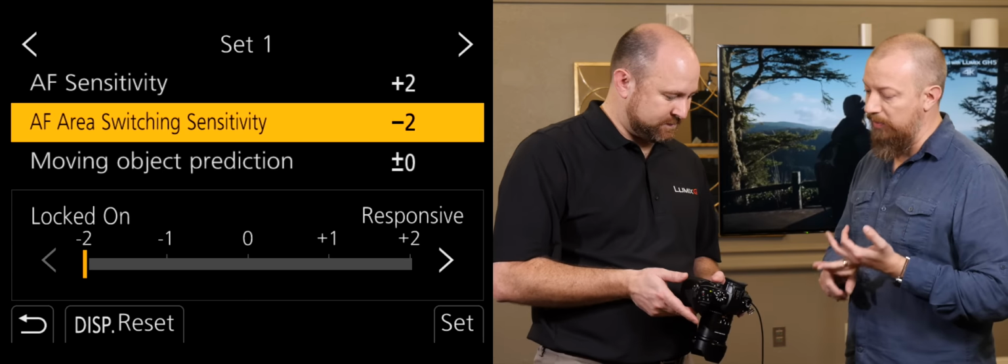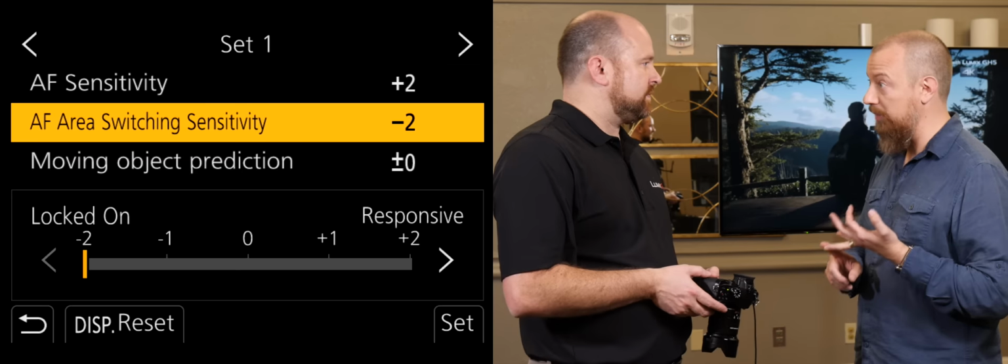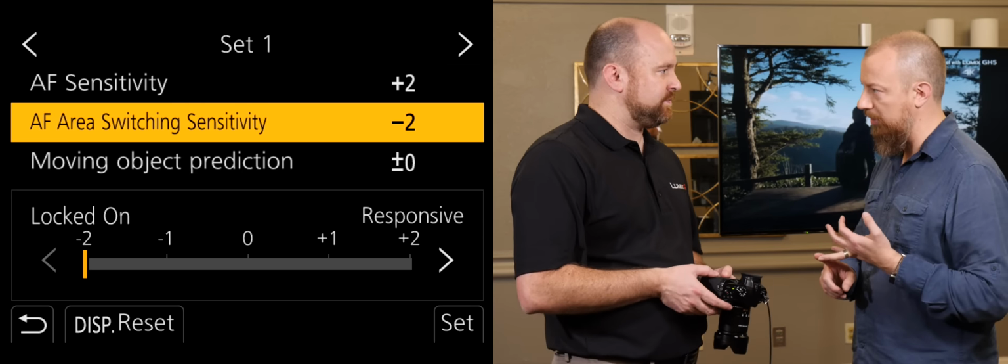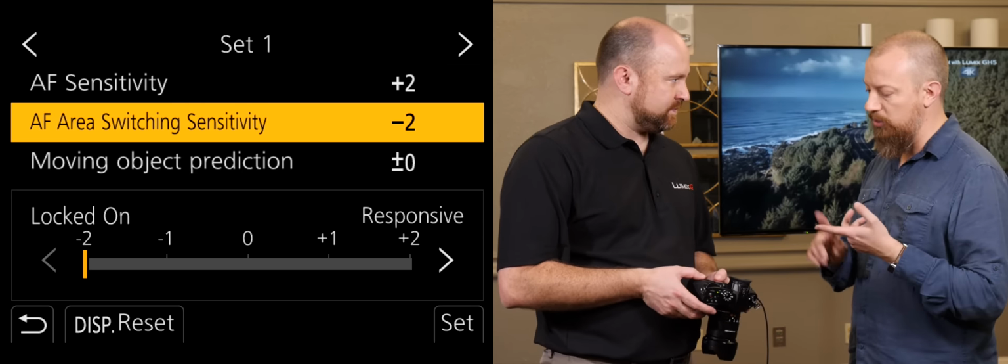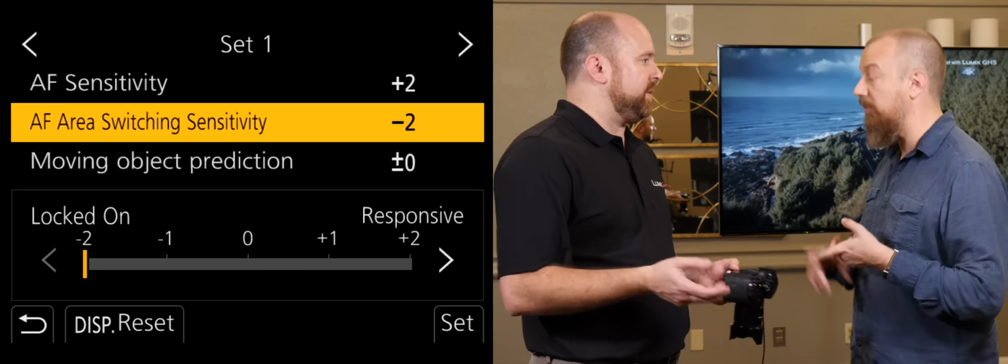Correct. Locked on means whatever you initially focus on, whatever you initially pointed at, it's going to try and hold on to that. Exactly. And this is while we're in the 256 point focus mode.